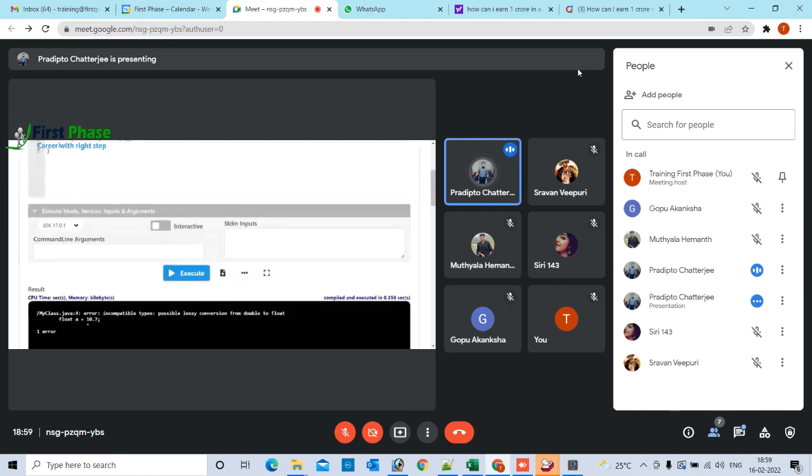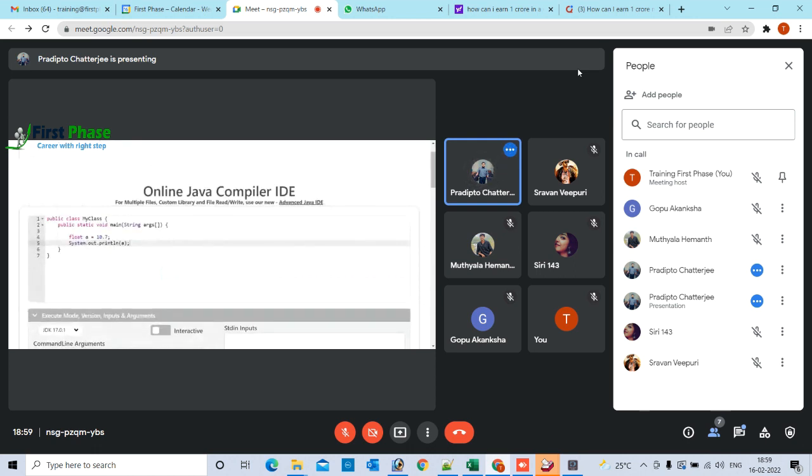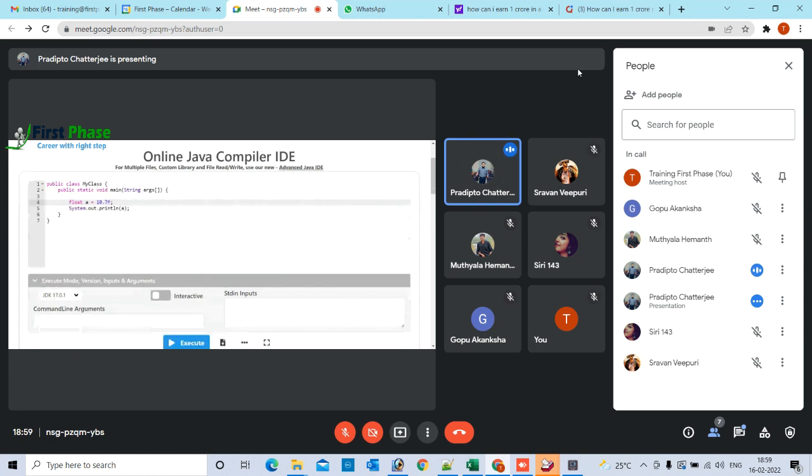So there is an error. Why is there an error? I need to tell the compiler this is a floating point number by specifying an f here. So we have to be very confident with the syntax.